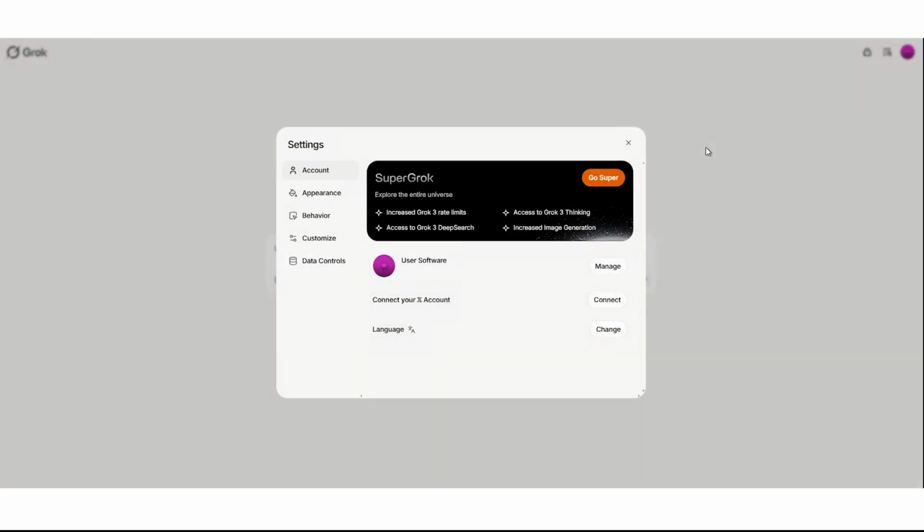Let's click on Settings and see what's inside. Under the Account tab, you can connect to the Super Grok subscription by clicking the banner. You'll also see your username and email here. Clicking Manage opens a new tab with your account settings.